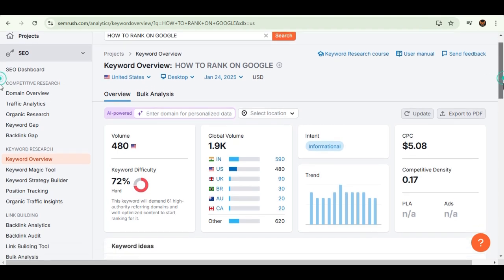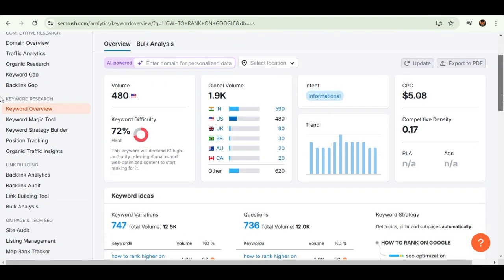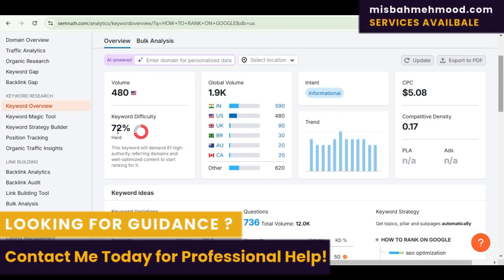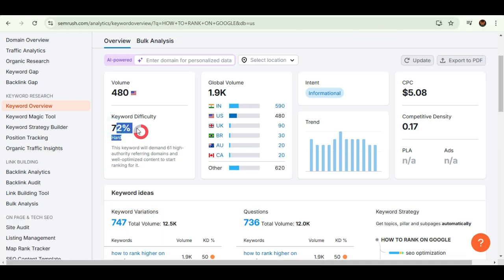This is a keyword difficulty of 72%. That's labeled as hard, which means you will need high quality backlinks and really well optimized content to compete. If you want to know about backlinks, you can comment below. I will guide you in my next video about backlinks, how they work, how to make them, etc. Now the next one is volume. This is the number of times people search for this keyword every month. For that, in the US, how to rank on Google gets 480 searches, but globally it is around 1.9k searches. So it gets good searches globally.